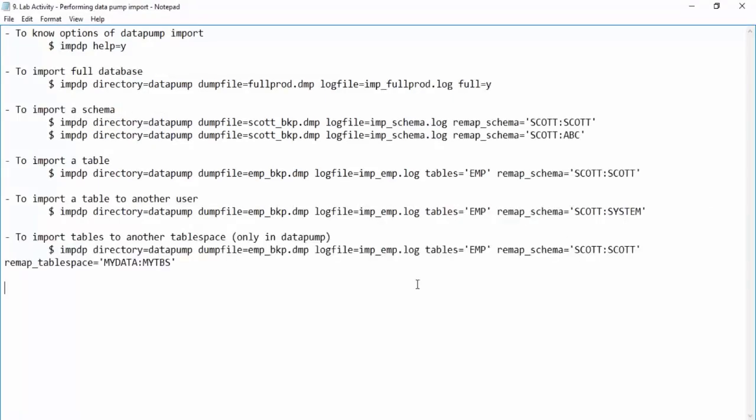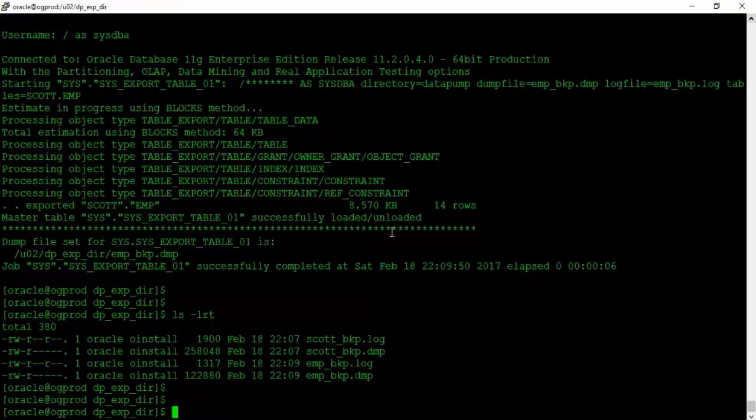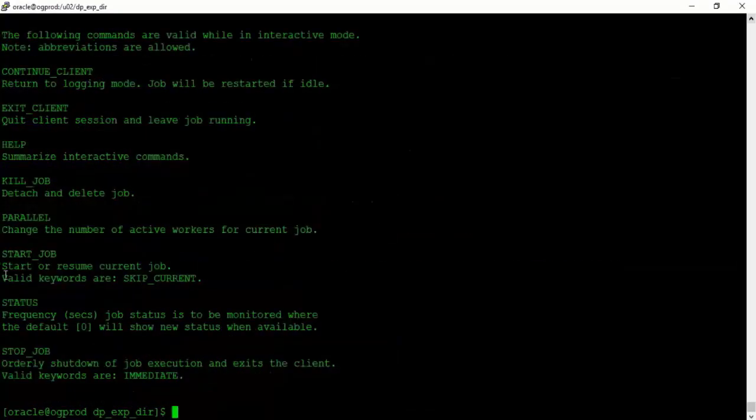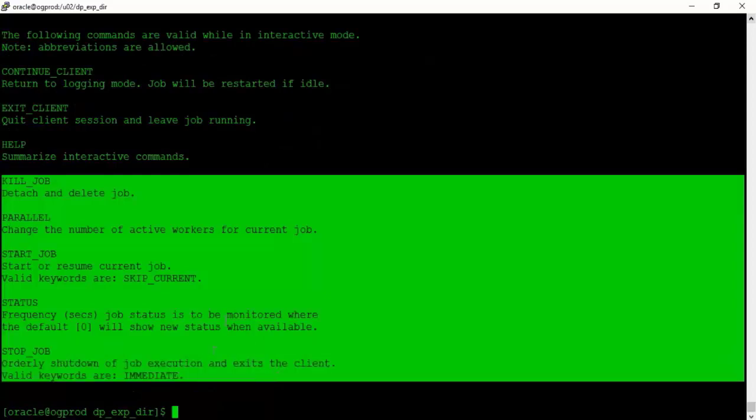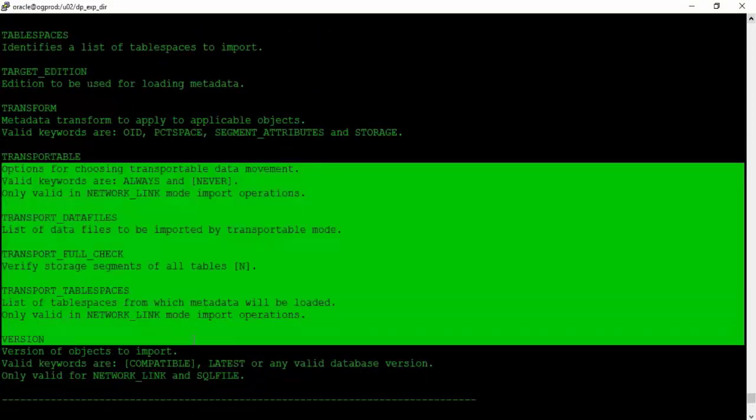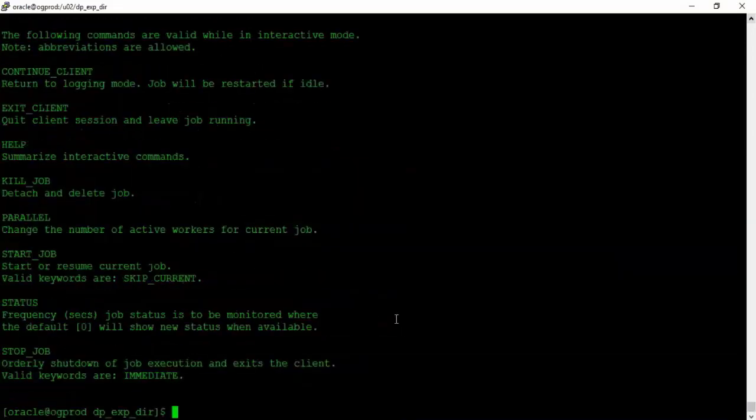Now that we have the data pump export, we will practice and work on the data pump import utility. Same way how we can check the parameters in data pump export, in the import utility also you can type impdp help equal to y. So let me run this command and see we again have parameters that we can use in the import utility.